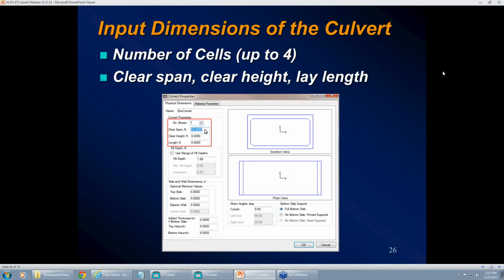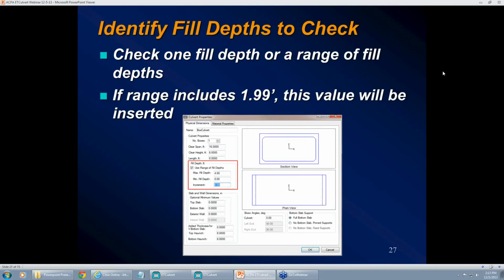Then proceed typically to inputting the dimensions of the culvert. You can have anywhere from 1 to 4 cells. You input your clear span, your clear height, and the length of your culvert here. Also on that same page is you identify your fill depths to check. You can select one fill depth, or you can select a range of fill depths. Remember, there's a paradigm switch between less than 2 feet and greater than 2 feet.